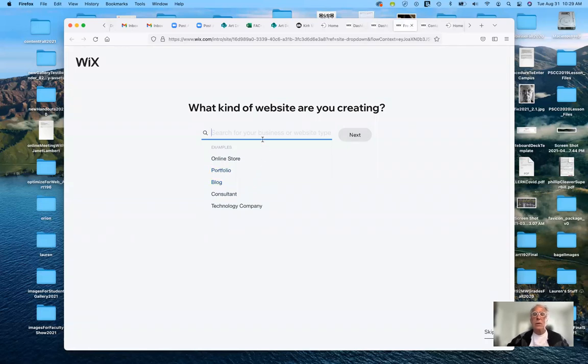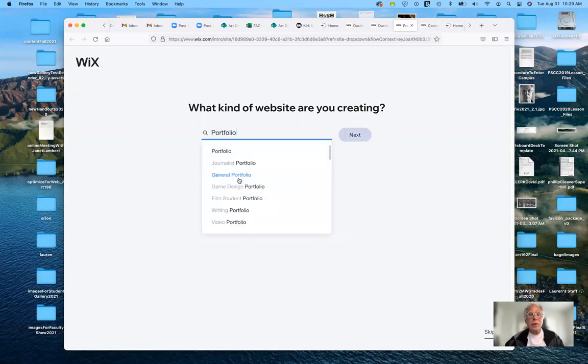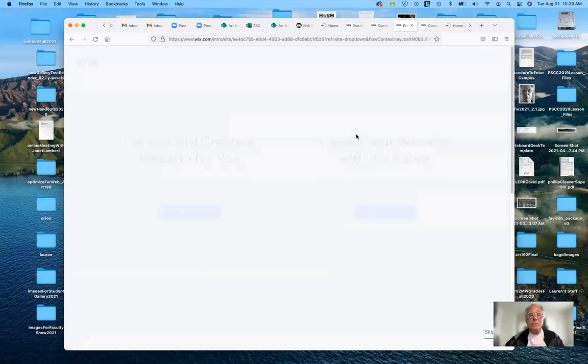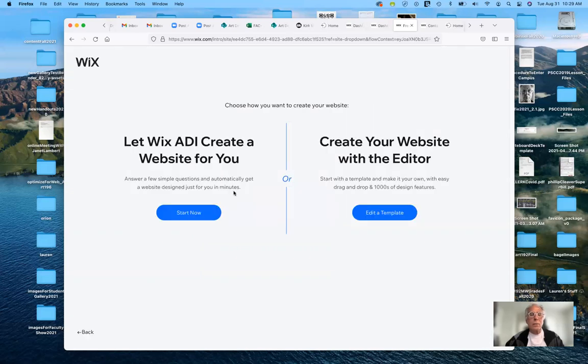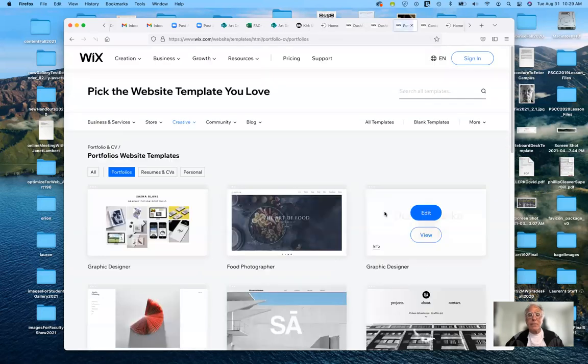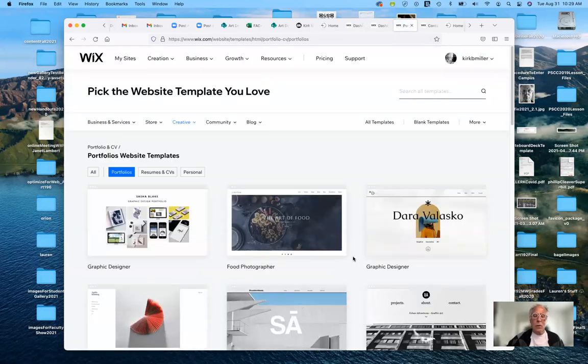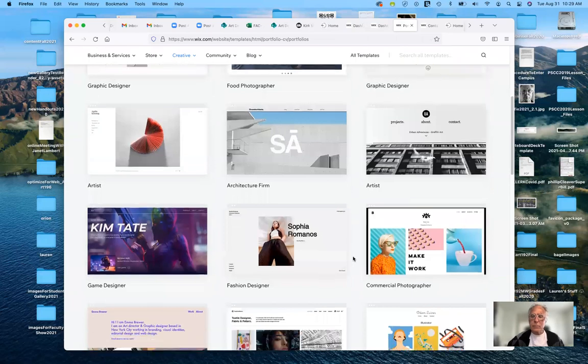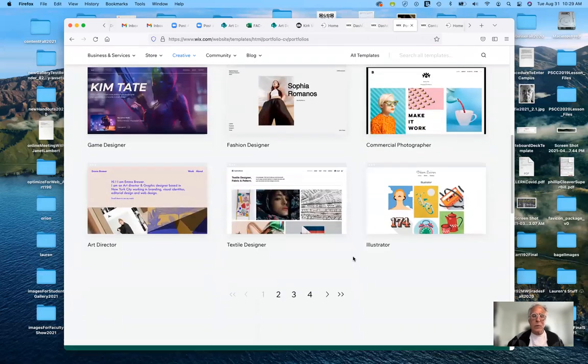What kind of site are you creating? So I'm going to select portfolio and I'm going to go next. Let Wix ADI create a website for you, or create your website with the editor. I'm going to use this. So let's edit a template. And then you scroll through all of your templates and you decide which one would be best for you.